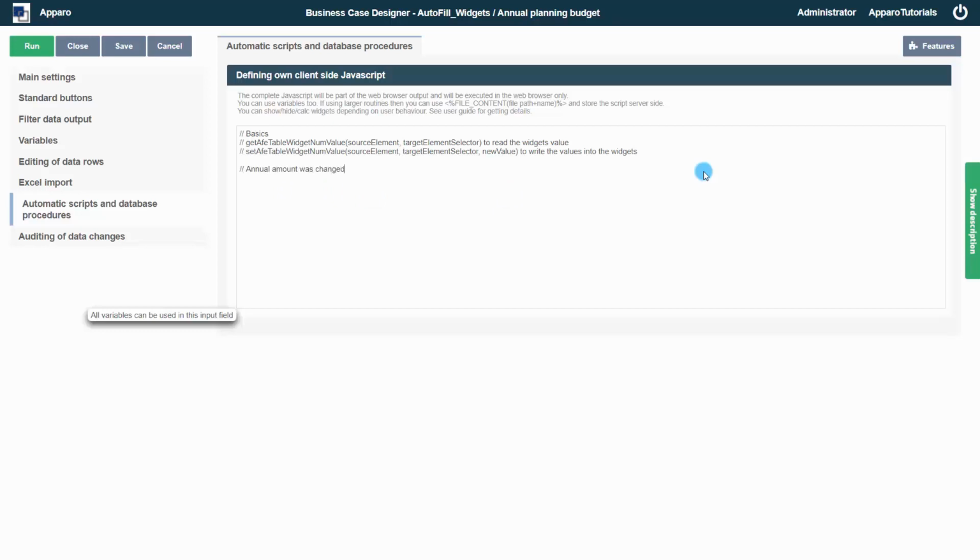We start with the event trigger, document on change. This will start an action when something in the document has been changed. In our example, the action should start when the widget value, with the ID of our yearly sum, has been changed. And the action that has to be started is the function we are entering now. The function content starts after the curly bracket.